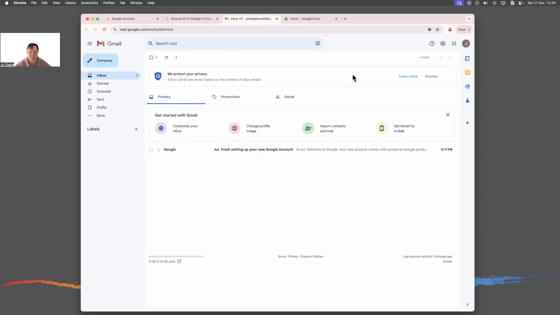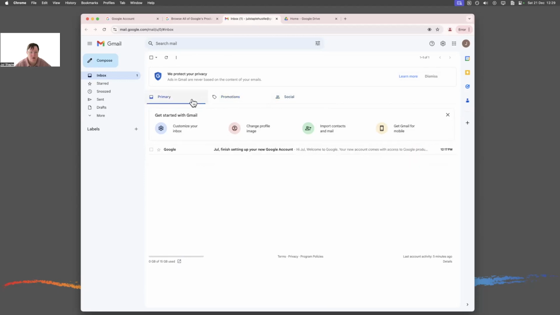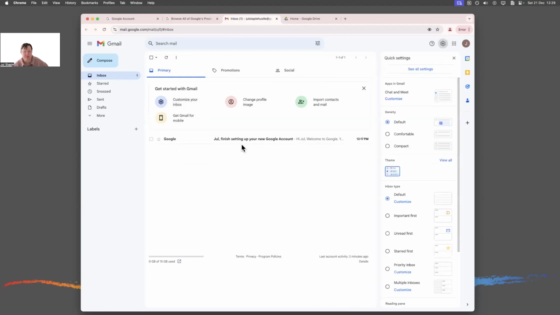You protect your part. Okay, we can dismiss that. That's just saying that the ads here that are under these two things are not based on any content in your email. Dismiss that. First thing I like to do with a new account is customize your inbox.